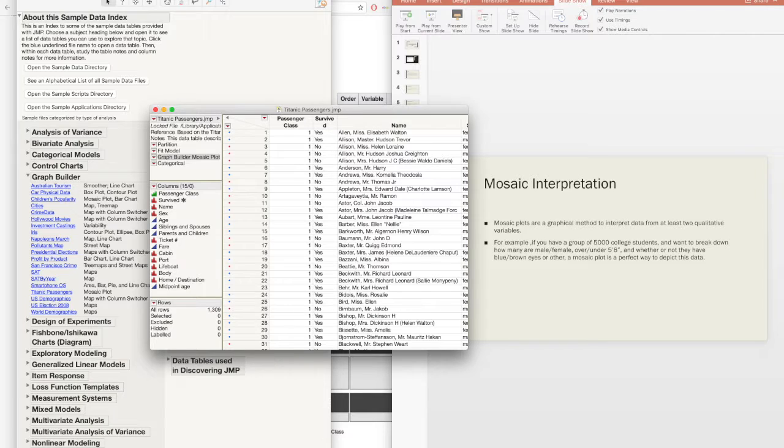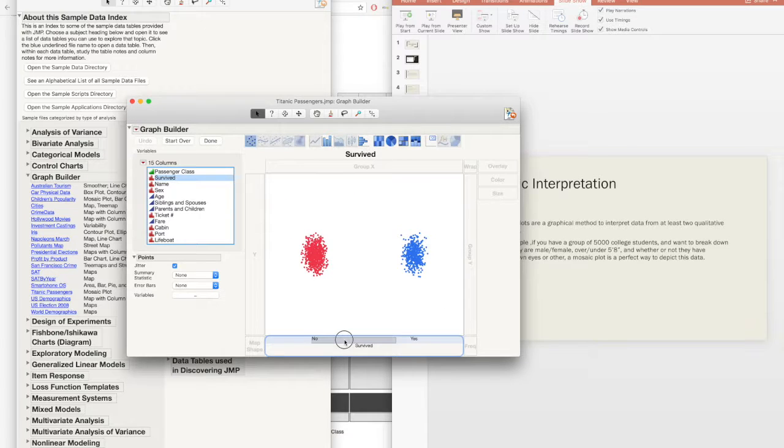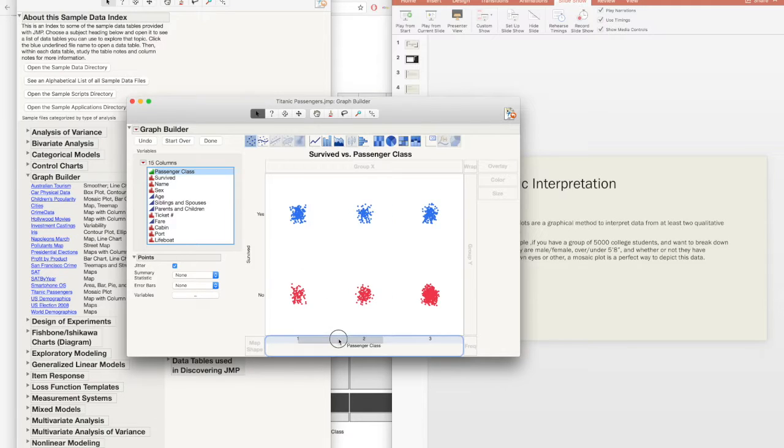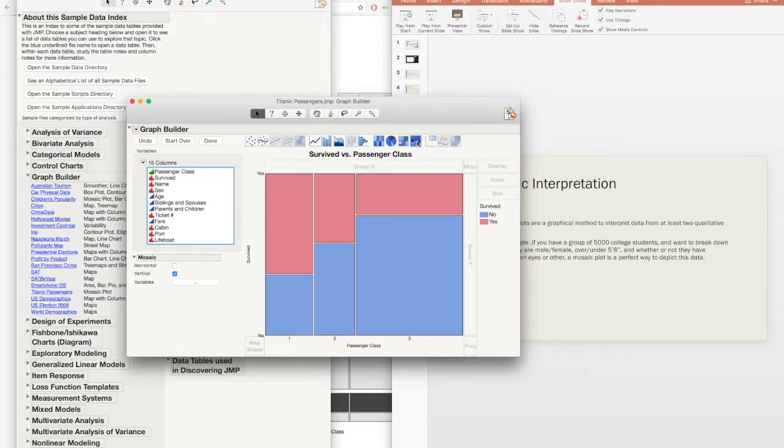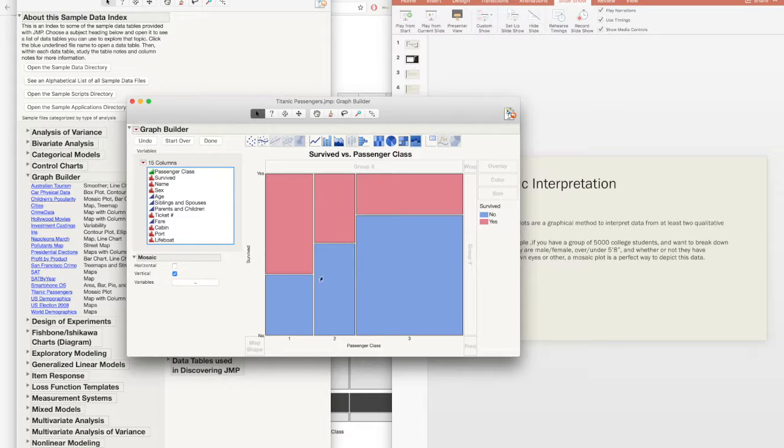One popular example is the Titanic example. So I have the data here. We can go to Graph Builder. And then we can do survived down here, so whether or not they survived. Then we can do, actually we'll do survived on the Y. Then we'll do which class they were in. And if you go over here to the mosaic, now you can see survived, red will be yes, blue will be no for each class.